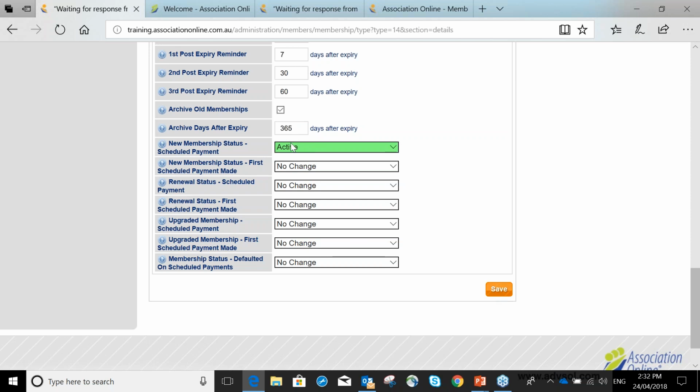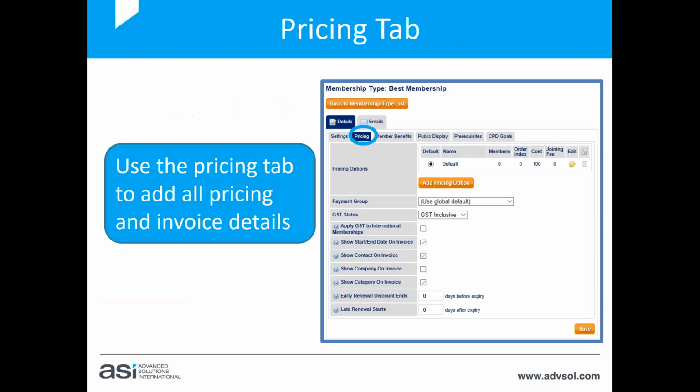Now in my system, you can see I've got some other settings underneath that. These are related to scheduled payments. They are not related to today's training session. They're scheduled payment settings only. That will be another webcast in future. Awesome, that's the settings tab. That's the hardest part. The rest is easy, really.